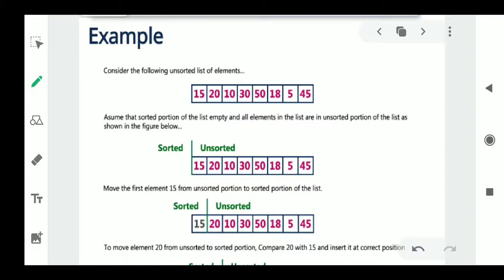Here we are maintaining two lists, right? One is the sorted list, the other is the unsorted list. We take the first element in the unsorted list and bring that into the sorted list. After that, we go for the next element in the unsorted list and compare it with the element in the sorted list. If they are already in order, we will bring that 20 to the next position of 15.